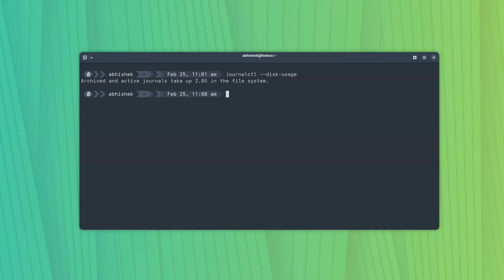Logs are extremely useful, but there is a problem. Sometimes logs quietly grow in the background and start consuming a lot of disk space. For example, on my Fedora desktop, the systemd journal logs are taking around 2.6 gigabytes. That's not a big deal for a desktop with 900 GB disk space. But on a production server where disk space is limited, this becomes a real concern.